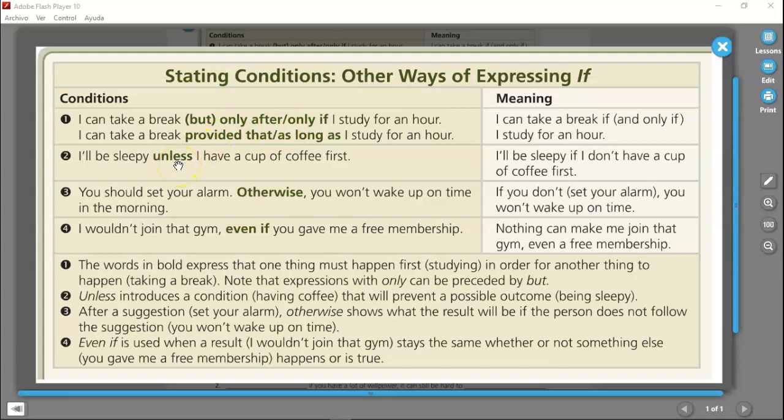Unless is like using if in negative. The difference is that unless is followed by a verb in affirmative. With if, you need the auxiliary in negative. So I can say, I'll be sleepy if I don't have a cup of coffee first, or I'll be sleepy unless I have a cup of coffee first. The meaning is exactly the same, but it's more natural to use unless and the verb in affirmative.